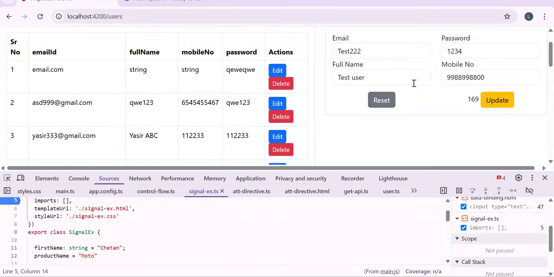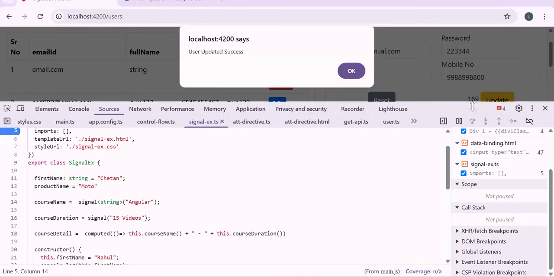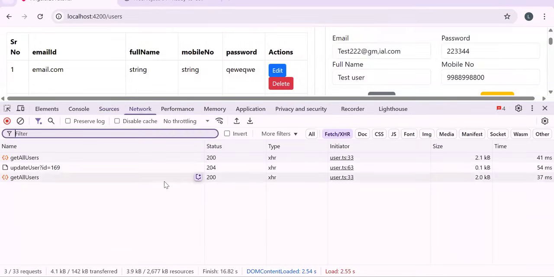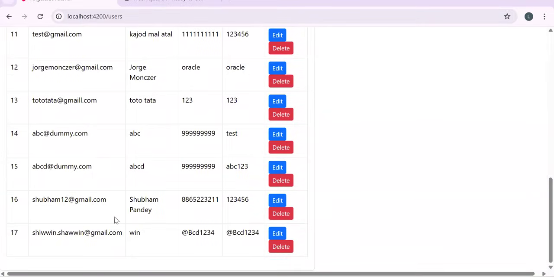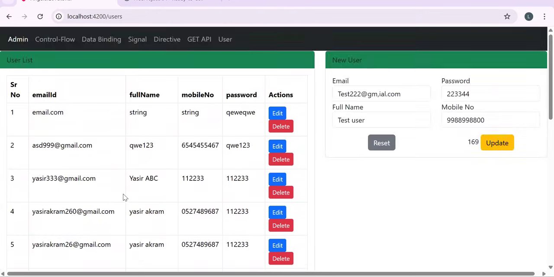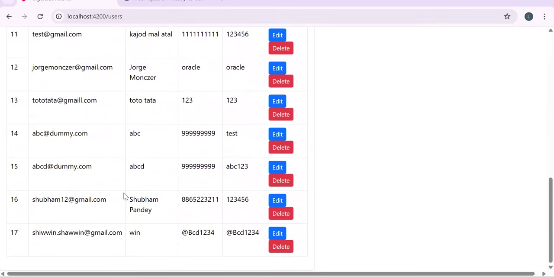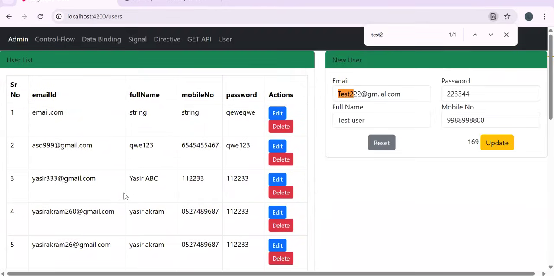Test @gmail.com. Password 223344. Let's check on click of update. Yeah, user updated success. See, the update API call is there, 204 means the API call got updated successfully. Okay. And in the get user, let's check at the bottom. Wait, where is the record? Something is wrong. Test 22. It got deleted or what?